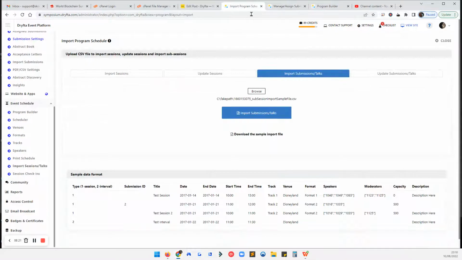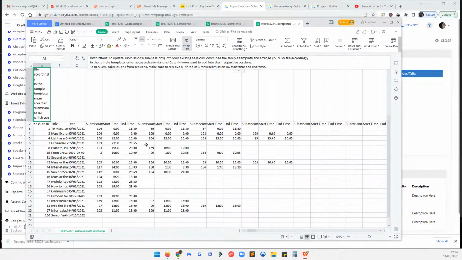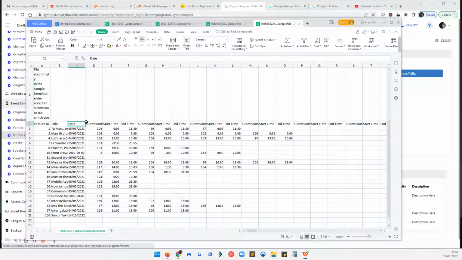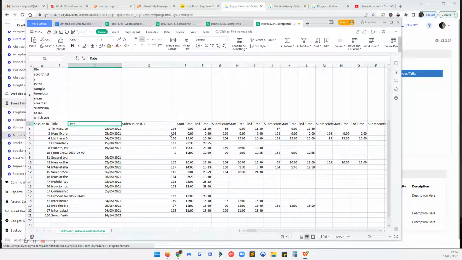Similarly, if you want to update the existing submissions, you can download the sample import file and open the file, and there you can see the existing submissions that you have along with the session ID and name with which these submissions are associated. So this is the submission ID. These are the IDs of the submissions. The first submission ID is 104, and then second submission, and then third submission. This has 5 submissions, I think. So this is the whole structure that one needs to follow.